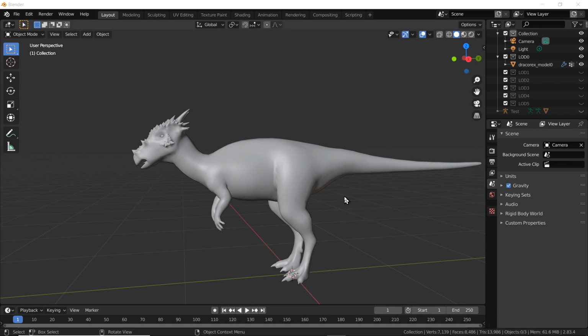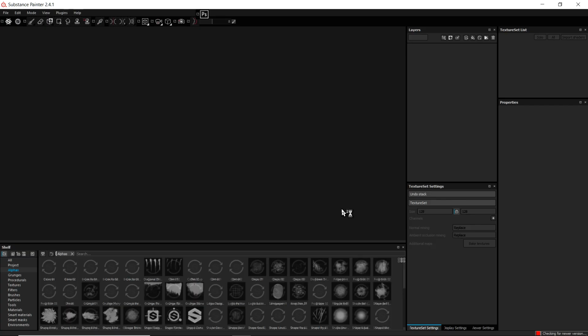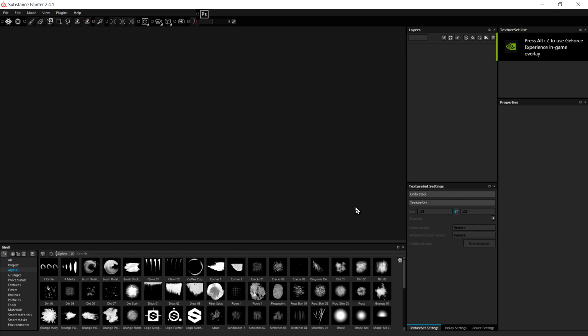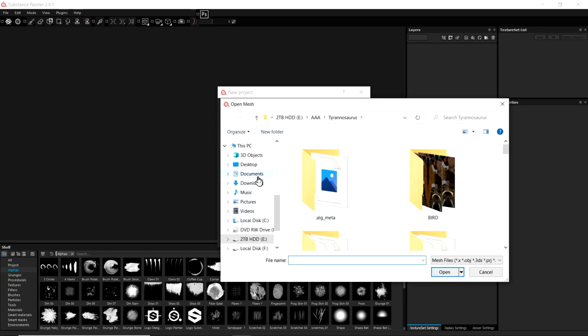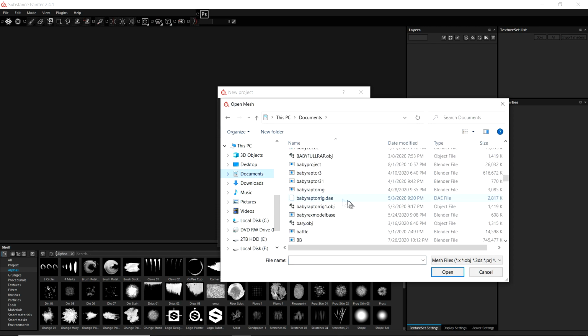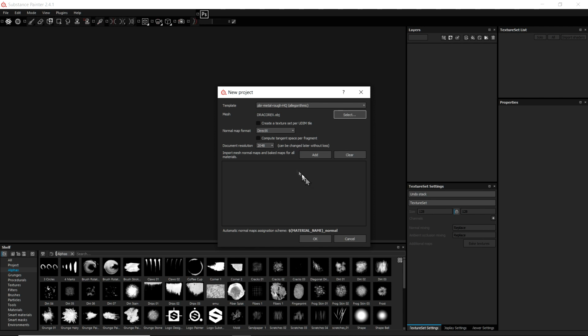We'll open up Substance Painter. And we'll click New. Select. We'll go to where we saved our object file. Select the resolution we want to work in. Select something higher, because when you export it, it's going to give you the option to export it as 1024 by 1024 or as 2K if you want to do 2K.